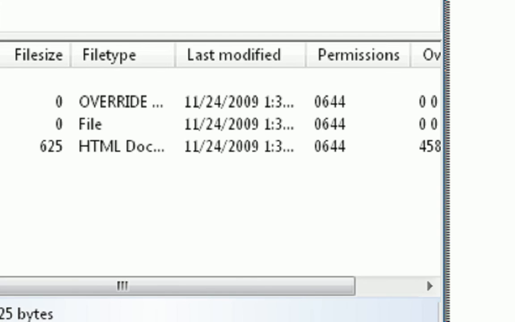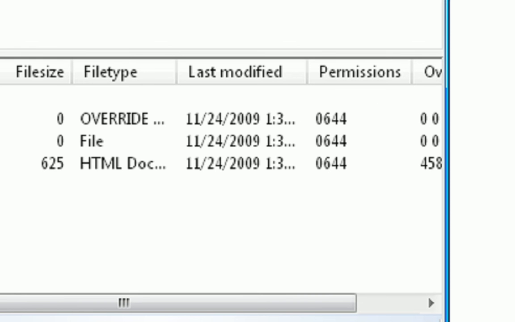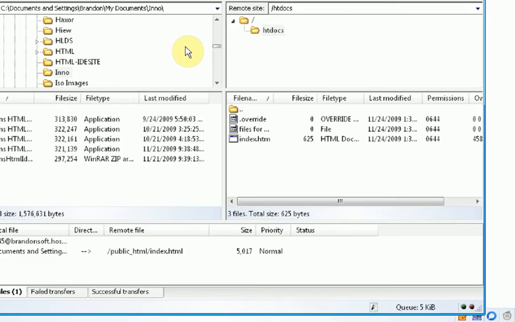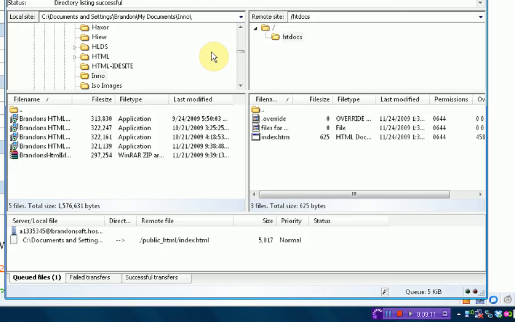And then you get your server right here. And if you watch the rest of my tutorials, you'll learn how to send stuff to the server and so on and so forth.